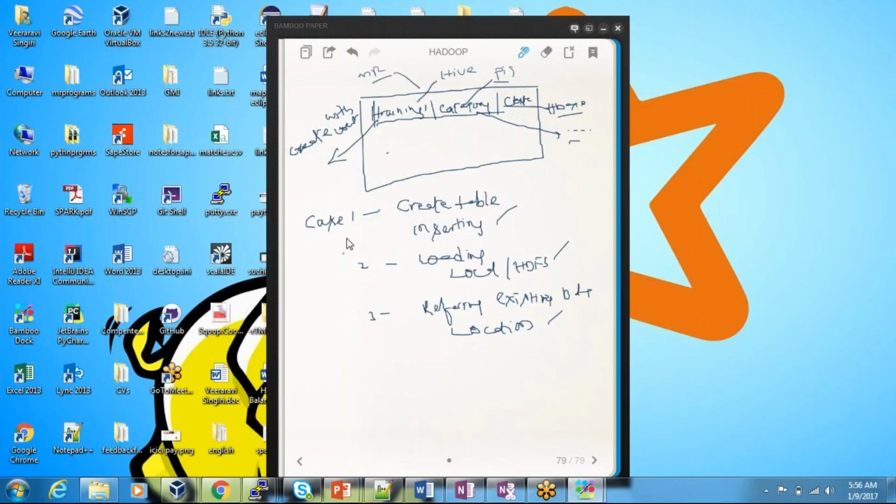So when you create a managed table on top of this data, what will happen? Your Hive will take control of the data. Your Hive will acquire all the control on that data. When you drop the Hive table by using drop table name, the data will be deleted. Not only the data, the metadata information will also be deleted.